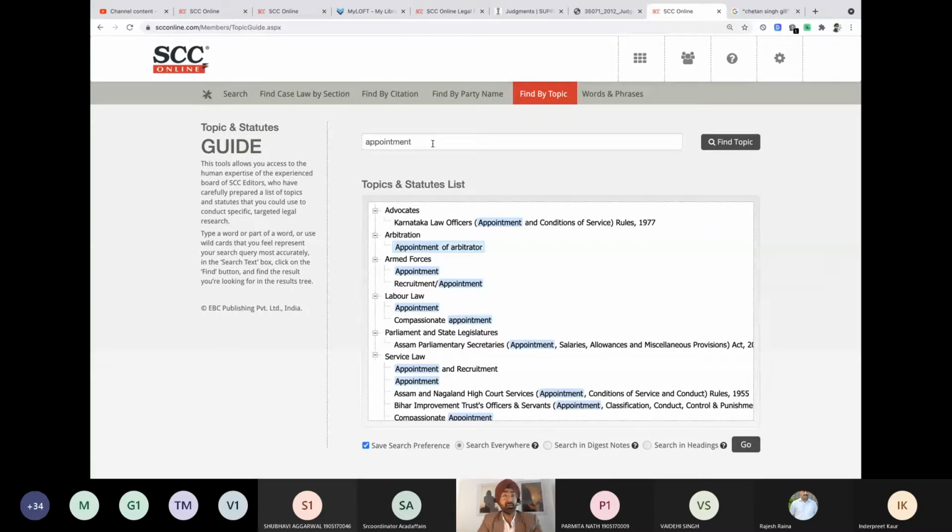The reason I'm giving you this example is because sometimes the point that you're trying to search for, you don't know under which all topics it might come. So this will help you understand that appointment may come under arbitration, may come under armed forces, and in what context it will be talked about. So it's a good understanding of the topic tree. It's a good understanding of the structure of the constitution, or what are the topics that the constitution has been divided into.